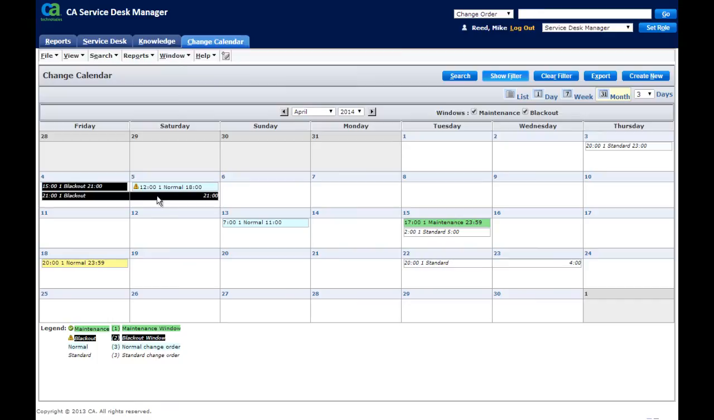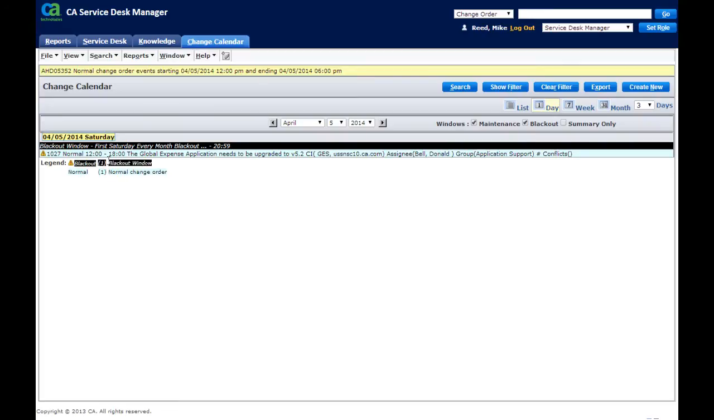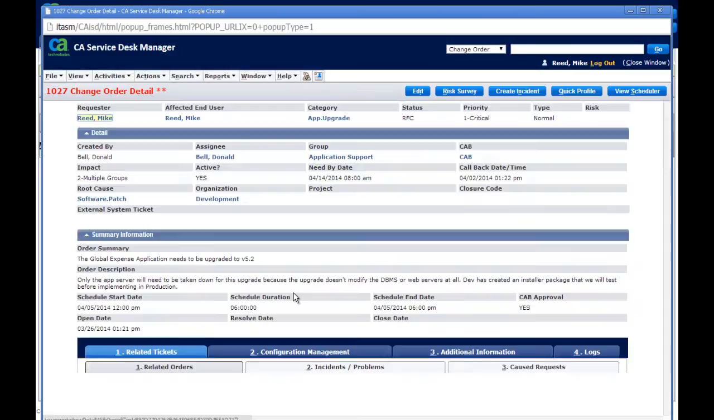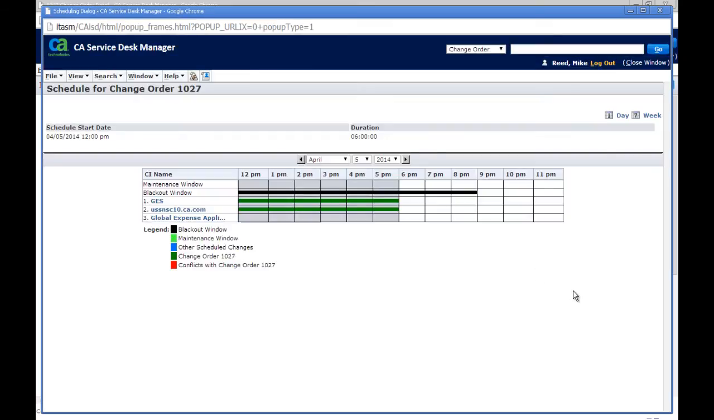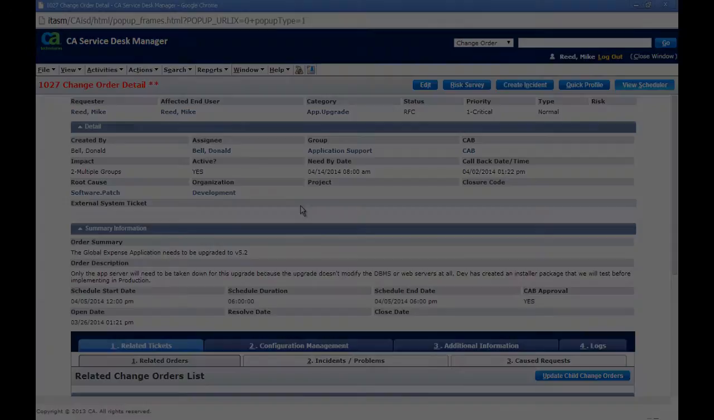One of the things that we have is this blackout window up here, and I'm going to drill down into this particular change. We'll see that for this change we do have a problem where the change overlaps with a blackout window. So we need to update the change to reflect a new time and date.